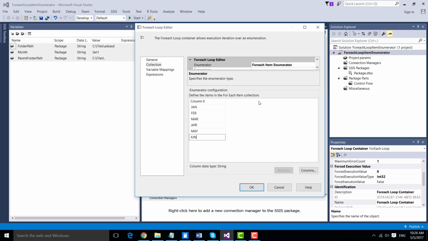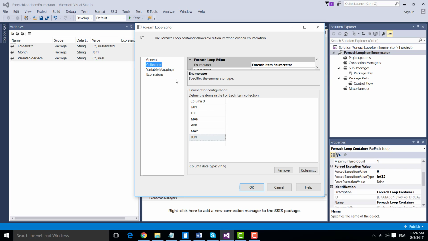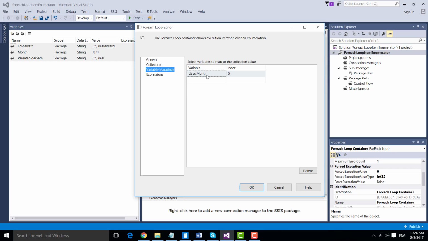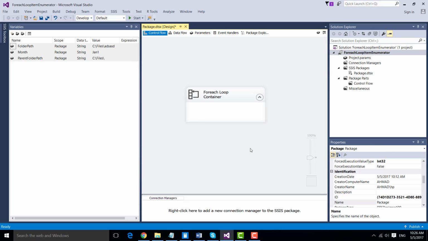Okay, so we have created 6 values here, 1 2 3 4 5 6, and our Foreach loop container will loop through all these 6 values. Then go to the variable mappings, and you can put your month SSIS variable here. So every time the loop iterates through these values Jan, Feb, the value of the month will be overwritten by these values Jan, Feb, March. So click OK. So we have configured our Foreach loop item enumerator.